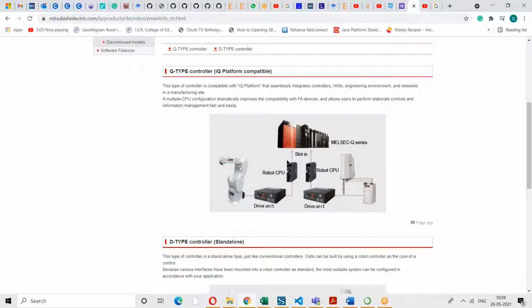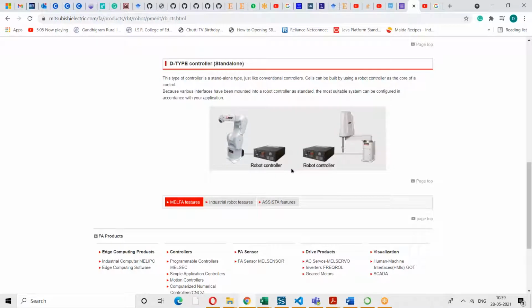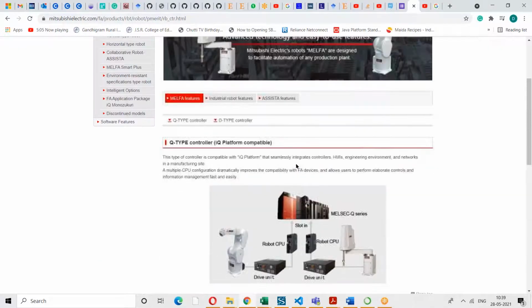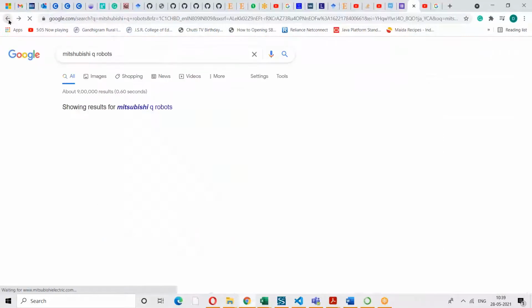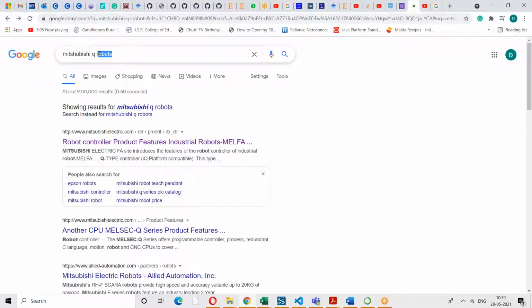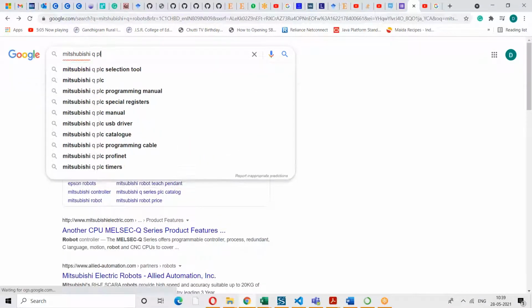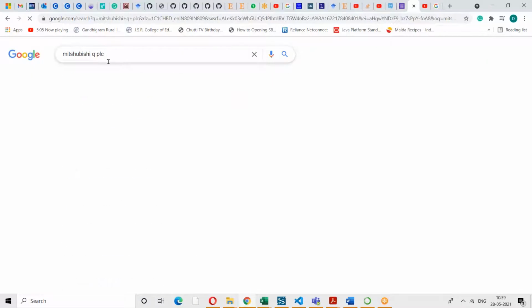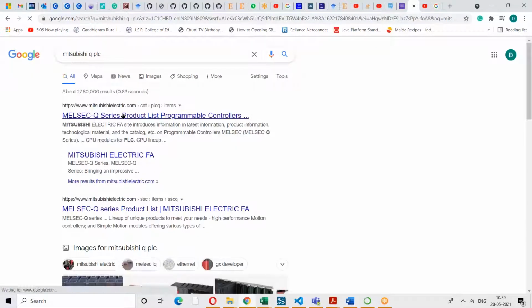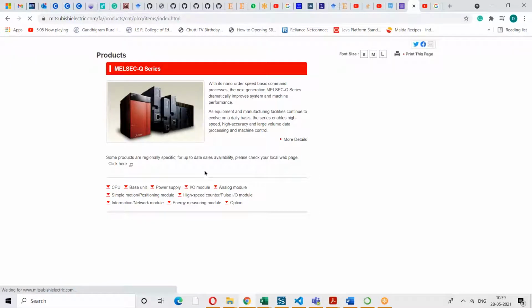I told you already, we have a PLC. First we have to program the PLC, then it will work based on the program we gave inside it. Next is the D type, and we have Q series and R series robots. Please wait. Q series PLC. They are the standard manufacturers, standard manufacturers of Mitsubishi.